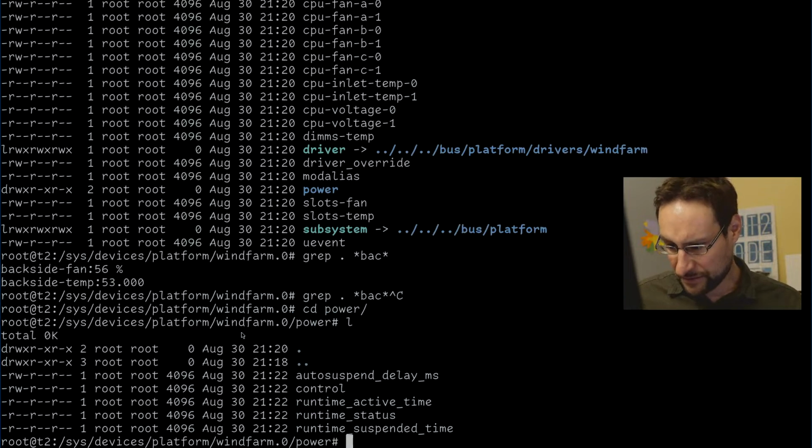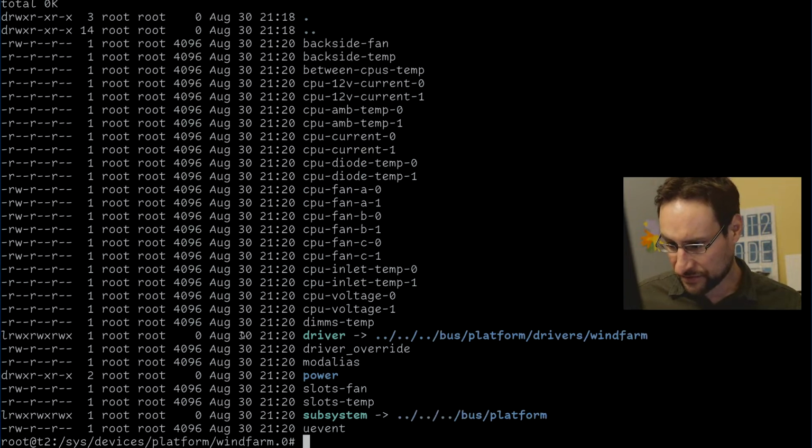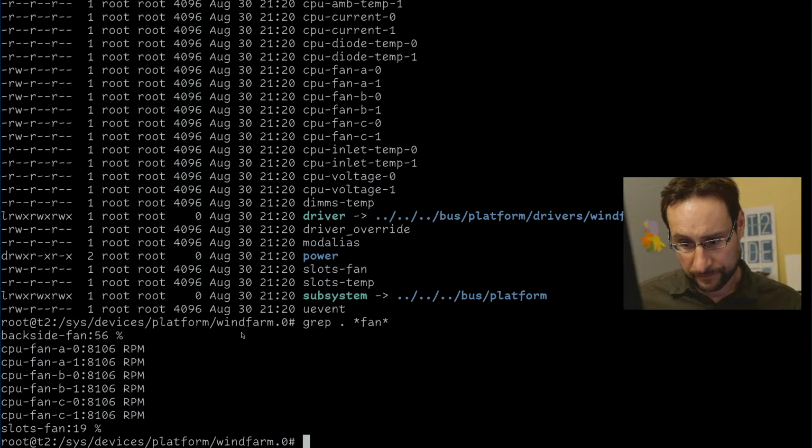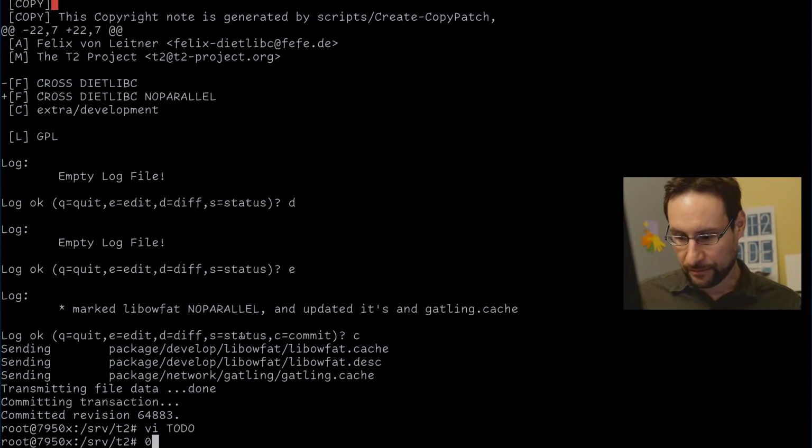Yeah, fun stuff. Oh, what is power? Is power something? No, this is just kernel side power management, not other. Anyway. Quite some fans though. Are there really so many fans in there? I mean, there were quite some in there, but yeah, whatever. Yeah, Perl is still perling.